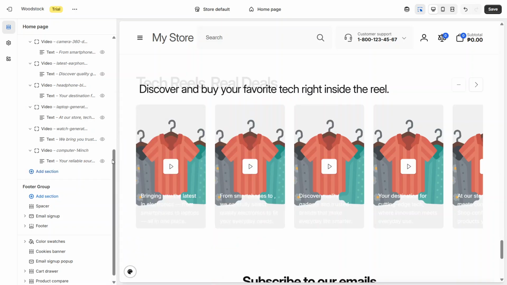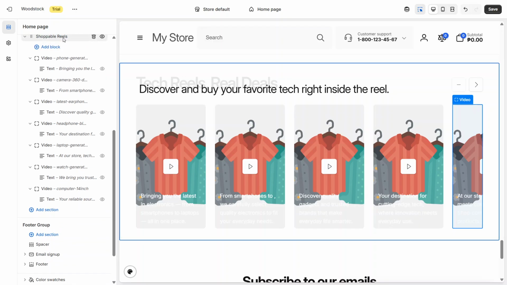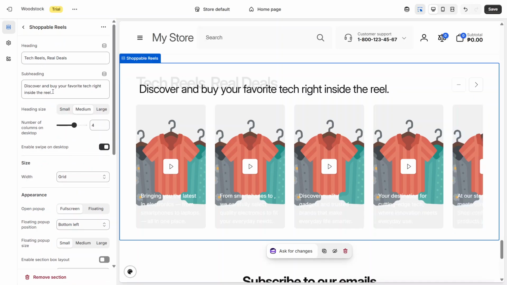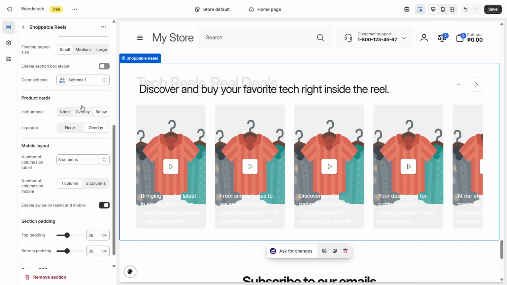For example, in a shoppable reel section, you might be able to change the heading, subheading, heading size, number of columns on desktop, swipe behavior on desktop, section size, pop-up options and position, box layout, color scheme, product card style, mobile layout, padding, and sometimes even add custom CSS. Each section and block will have its own unique set of options.